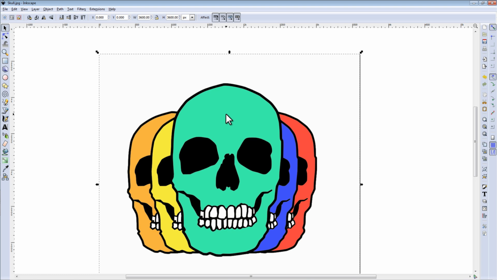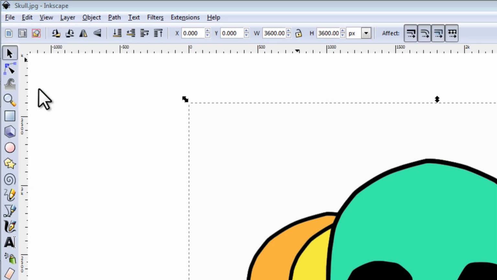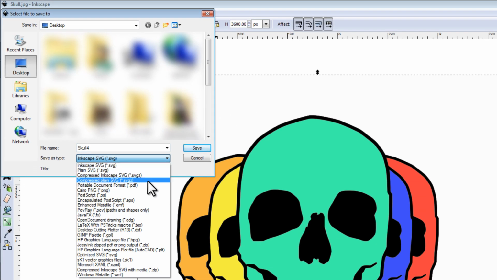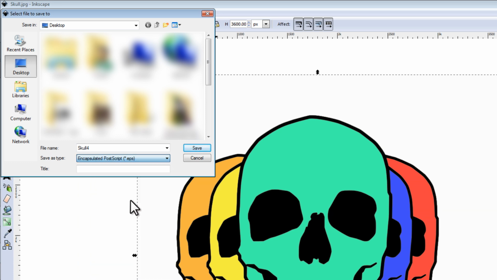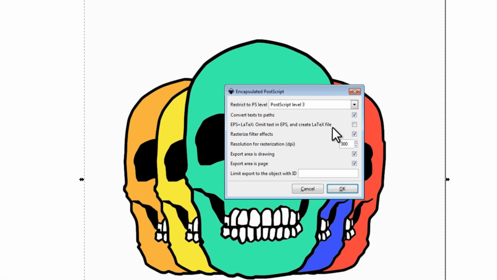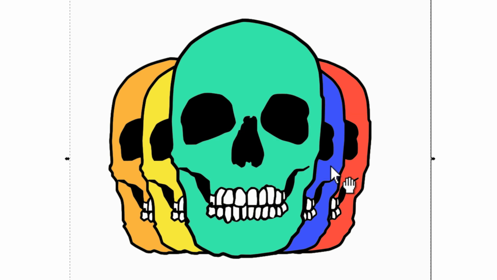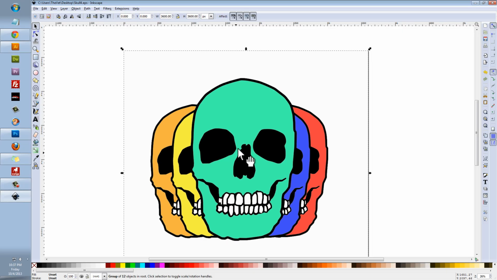Now, from here, we can go to File, Save As. I'll rename it. And I'm going to save it in this drop-down box as an EPS right there. And click on save. Now, I'm going to make sure that the resolution's at least at 300. Click on OK. And that's it. I'm done.